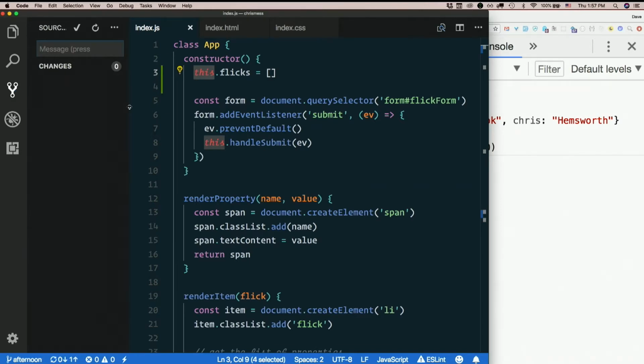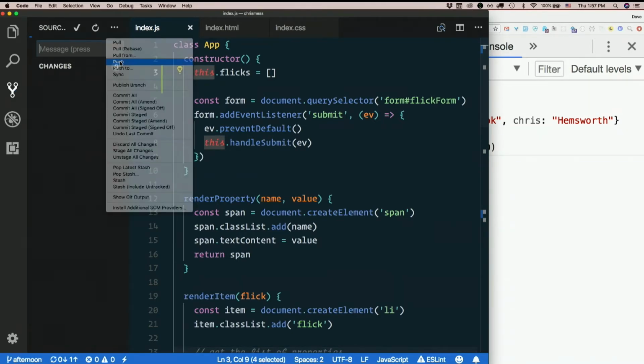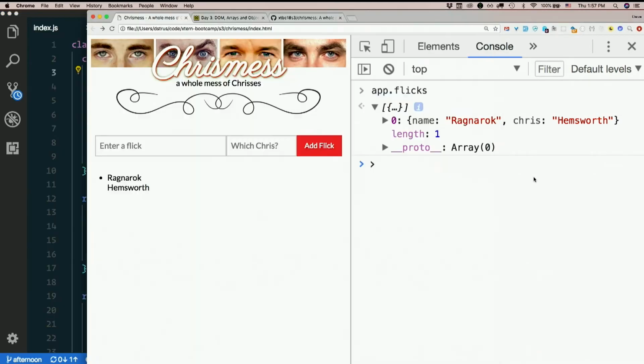Why bother? Well, this is our actual data, right? And we're just keeping our UI in sync with our data, and we're doing it all manually right now. But someday down the road, we'd like to sync this data with a database or something. And so we need to maintain our data in order to do that. Preparing us for the future.